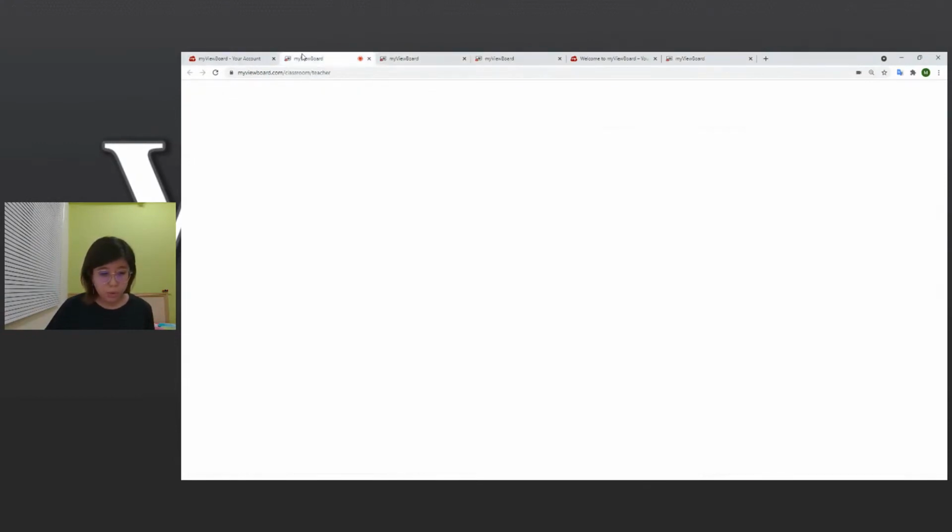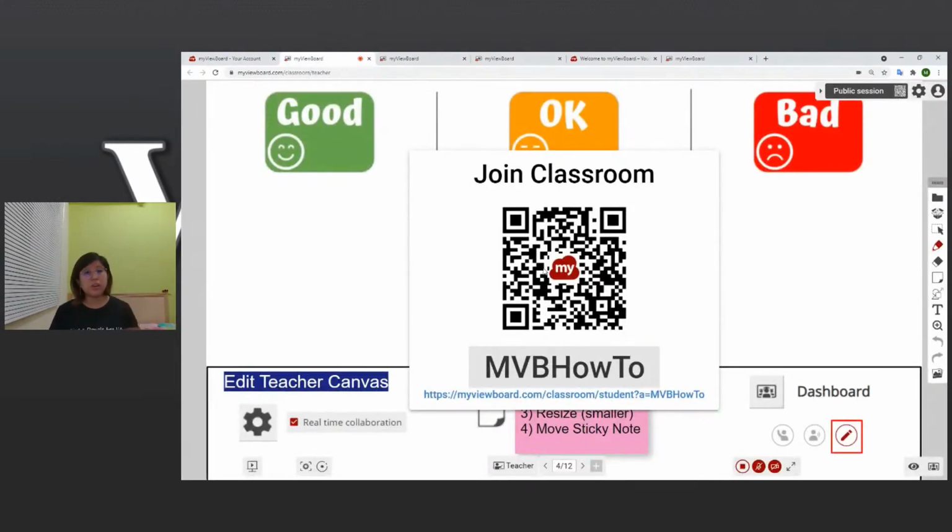So I'm going to leave the QR code a little bit longer. So definitely scan the QR code if you have a tablet. And you can also use the link, which is in the comment section. Or the third option is you can go to myviewboard.com, and then there's going to be a top right-hand place, there's the icon to join a classroom session. And for the host name, it's going to be MBB How To. Okay, so 3 ways you can join the session.